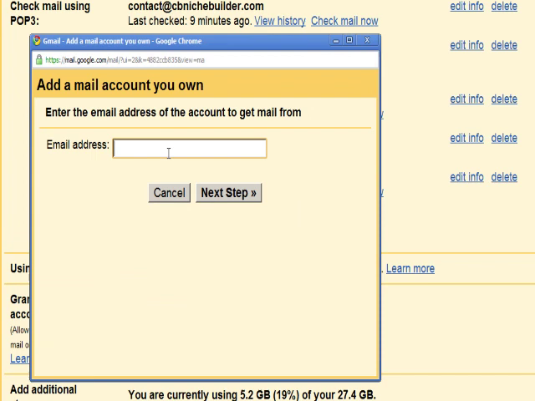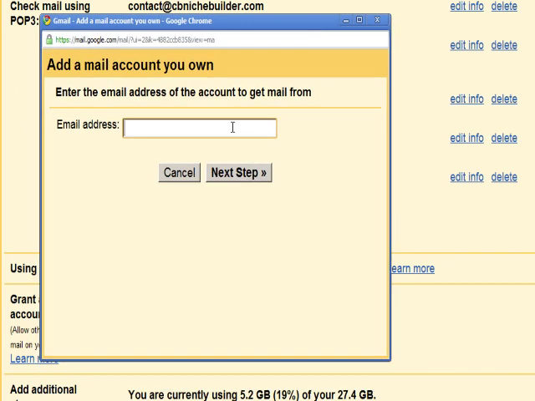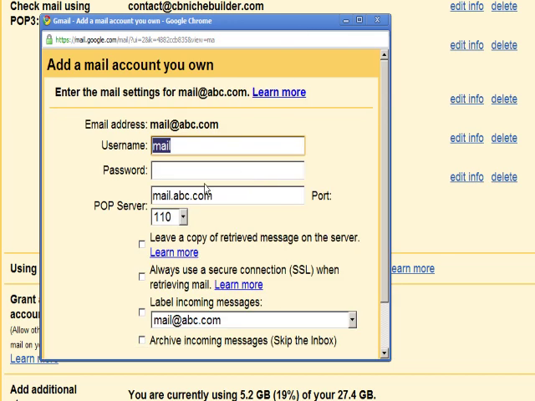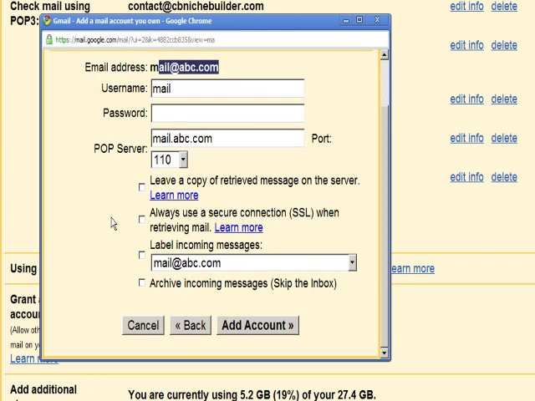So from this point you want to enter the email address and basically follow step by step through this process. So let's say, for example, that I want to go mail@abc.com, and then click on next, and then you need to figure out, how do I log into this address? What is the POP server? What is the username and password to log into this email address?